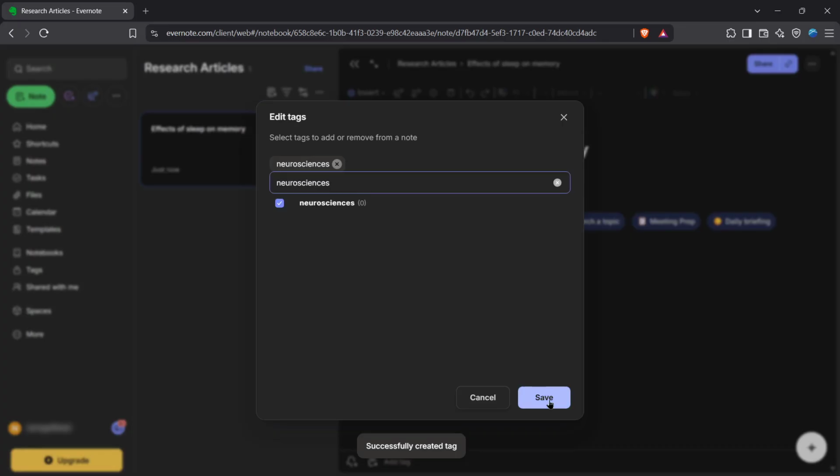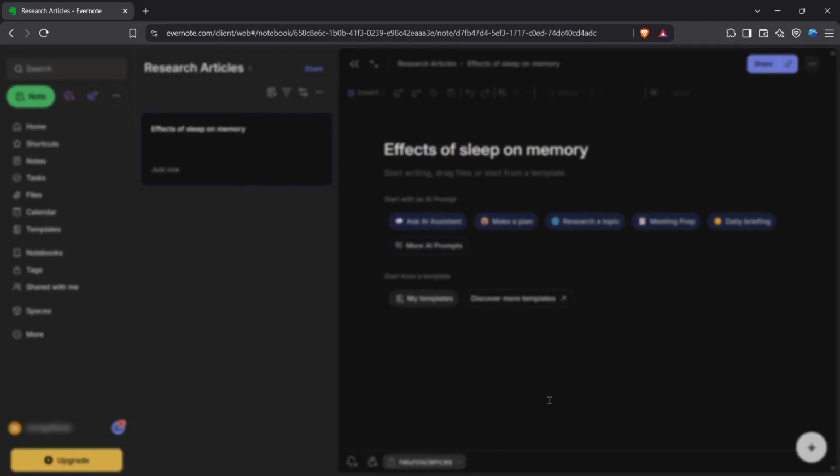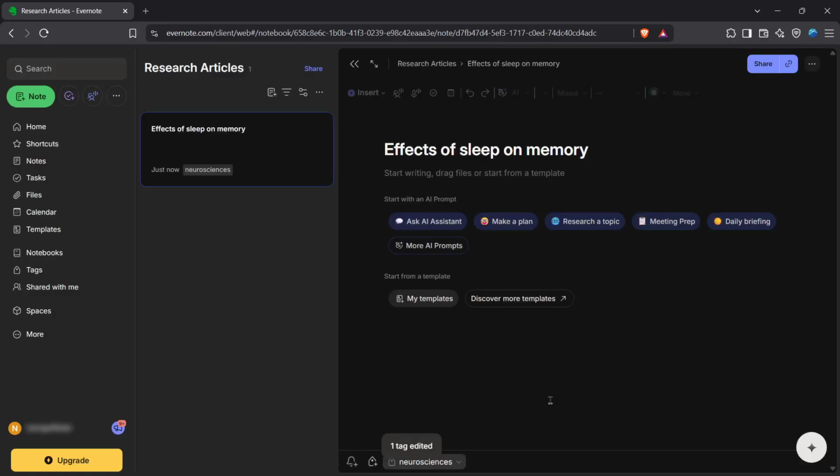Click the Save button to apply the tag, and the dialog closes, returning you to the note editor. A confirmation toast appears at the top of the screen, showing that one tag was edited successfully, and the Neuroscience tag now displays beneath your note title.